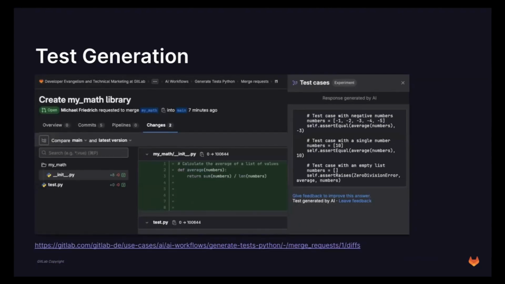Here's another example which I worked on earlier, for creating a math library, for example, showing different inputs or extreme use cases, which can also be helpful to ask AI what could be an extreme case for testing specific source code.